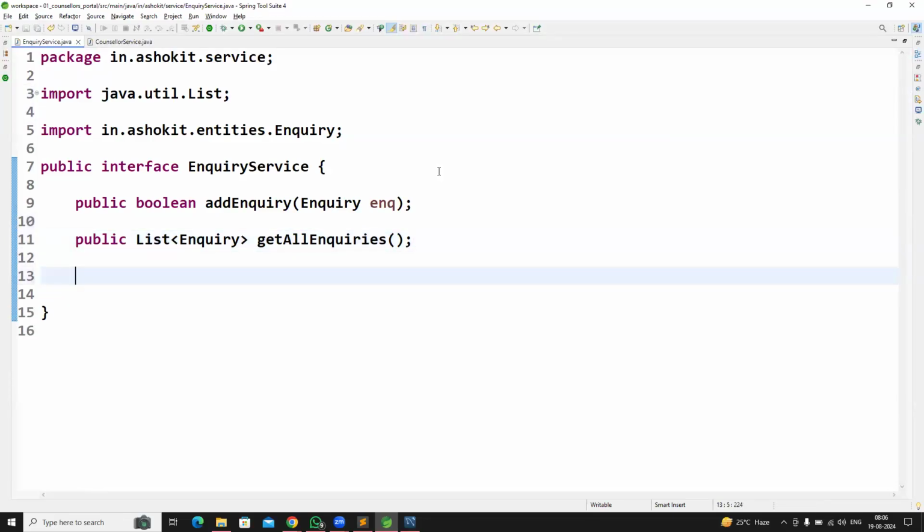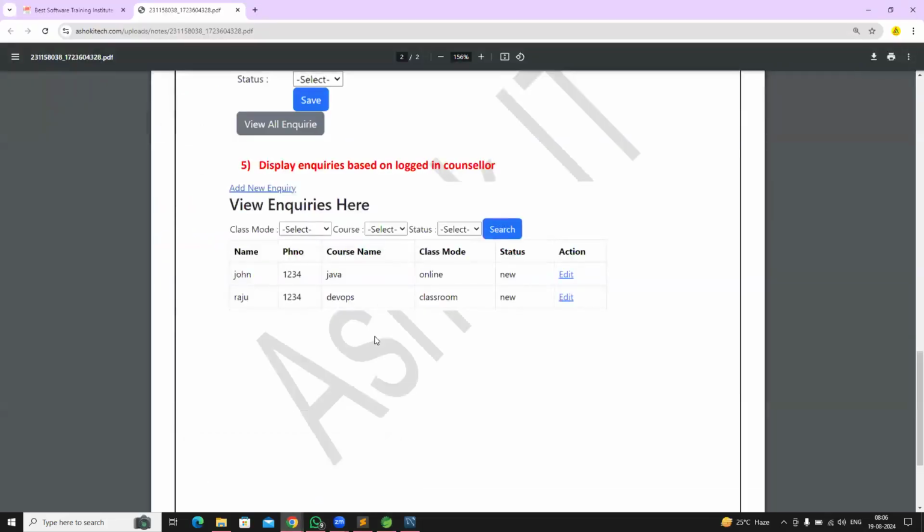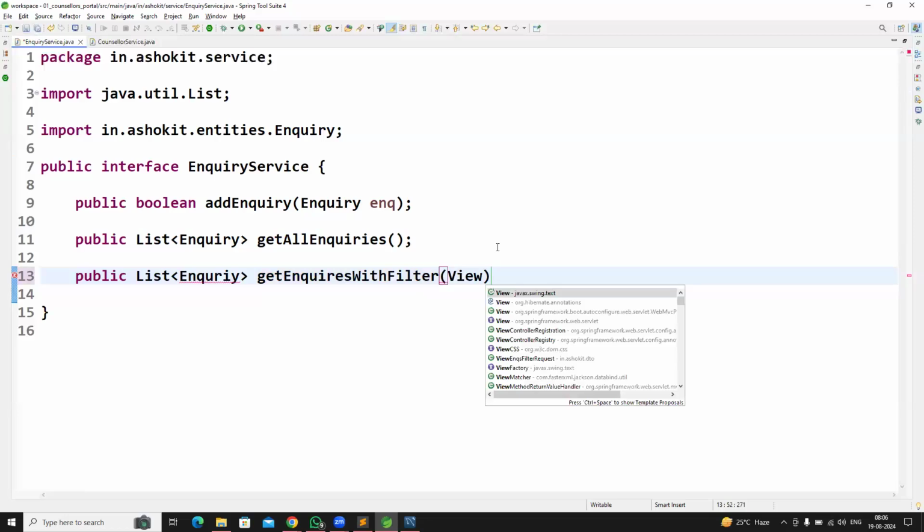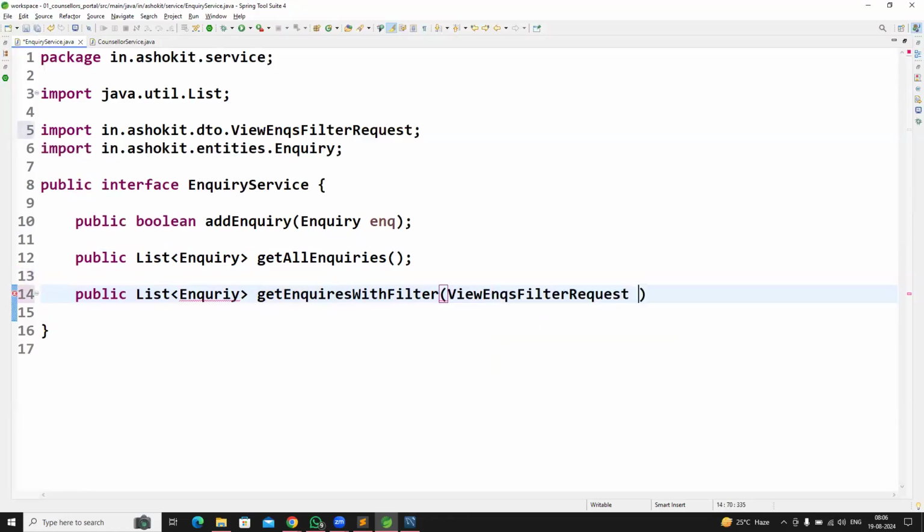And next one, filter the inquiries. First we need to get all the inquiries, then they can filter the inquiries also. So to filter the inquiries, again we are taking one more method, public list of inquiry, get inquiries with the filter. So what is the filter condition? View inquiry filter request is available. Filter request object I'm taking as a parameter. Based on that filter request, we are going to get all the inquiries.